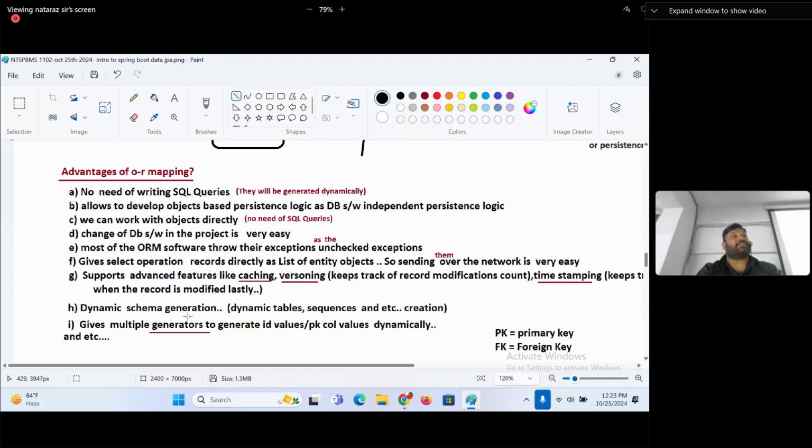Dynamic schema generation. This is another beautiful concept. You need not create tables and sequences. Based on the entity class you design, the table will be generated dynamically. If the table is already there, it uses it. If not there, it creates it. If modifications are required, it alters it. So you need not create the table. If you design the entity class perfectly and effectively, table generation will be taken care of automatically, guys. Use multiple generators to generate ID values or PK column values dynamically.